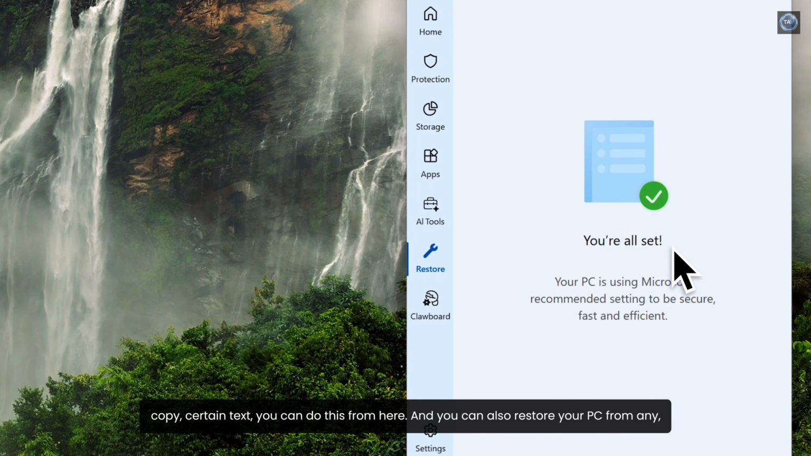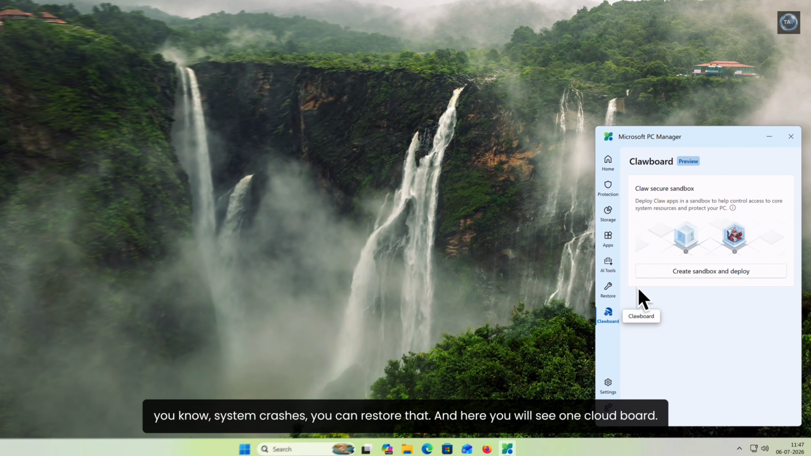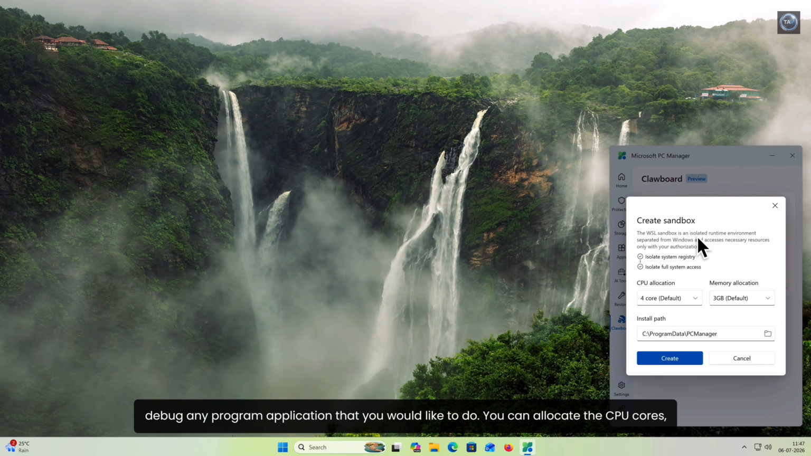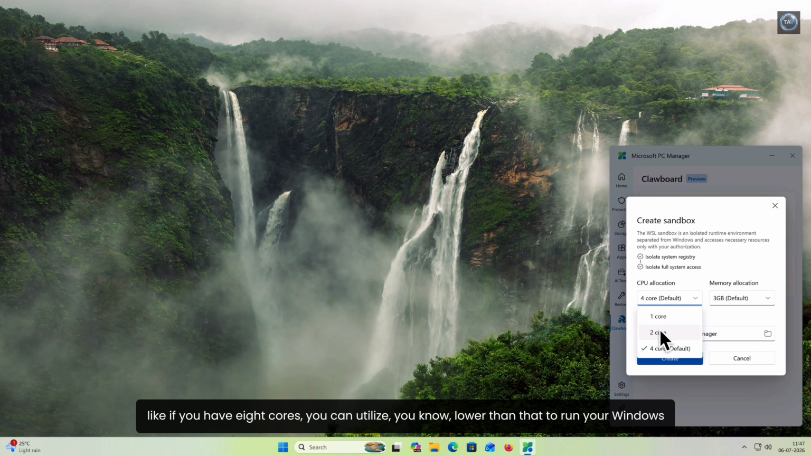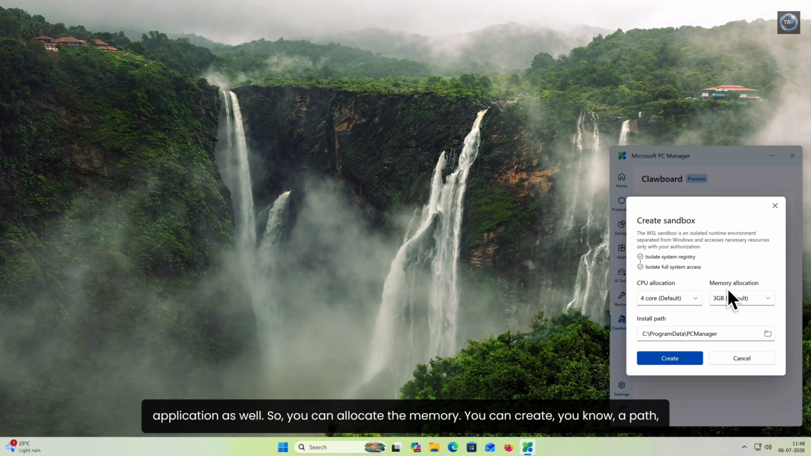And you can also restore your PC, and here you will see one Clawboard. This is a secure sandbox application. You can create your sandbox here to test, debug any program or application that you would like to. You can allocate the CPU cores. Like if you have 8 cores, you can utilize fewer than that to run your Windows application as well. You can allocate the memory. You can create a path, a folder where you want to create the sandbox for your isolated runtime environment. So it will be completely isolated from your current Windows which is running.